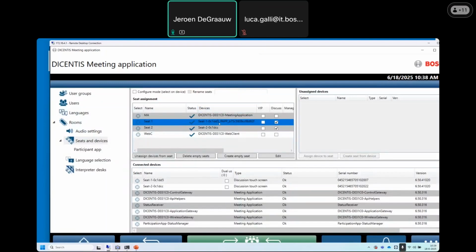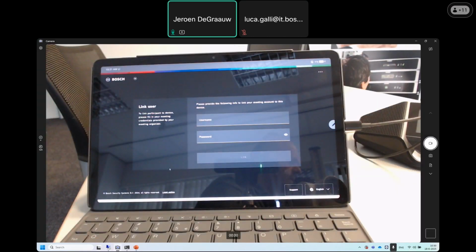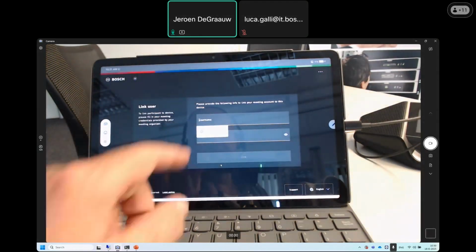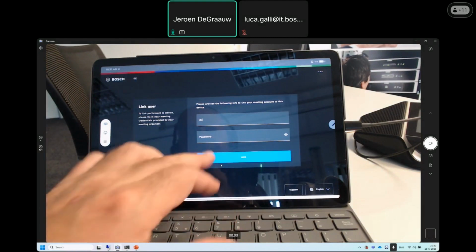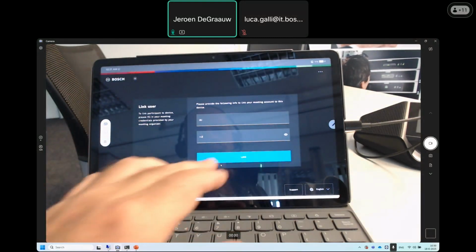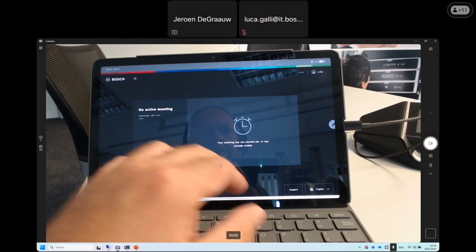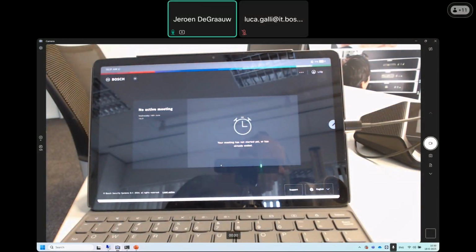The other option would be, of course, if I say here unassign device from seat, that I'm not linking it. And then if we check the screen of the device now, it will ask me again to link a user. And I can do that. So I have a user created, a participant created inside the system. And I linked it now to Lily. You see it here at the top right. So Lily is currently the user, maybe the owner, of the tablet.